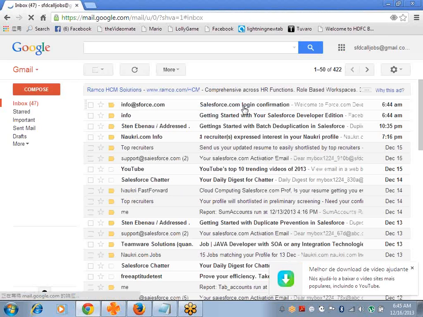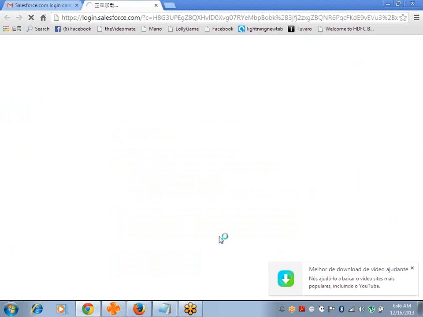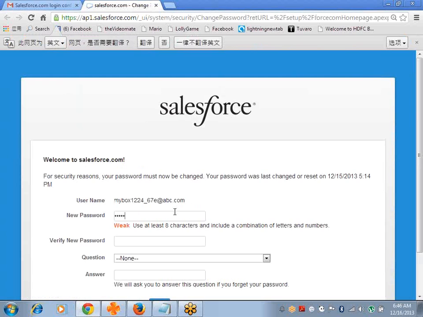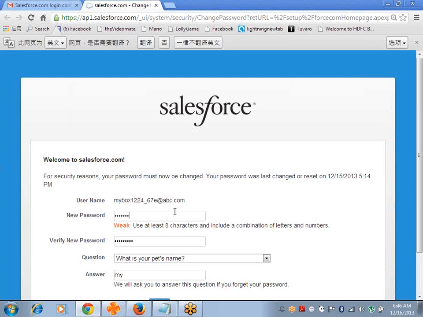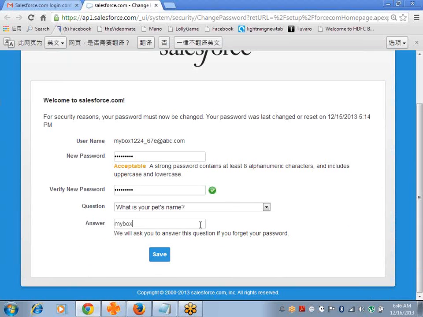So we'll have a Salesforce login confirmation email. Click on this. We'll have the URL. Click on this URL to generate the password. So this is the Salesforce login confirmation. Here I'm getting the password. So give some password, my box 1224. Save.